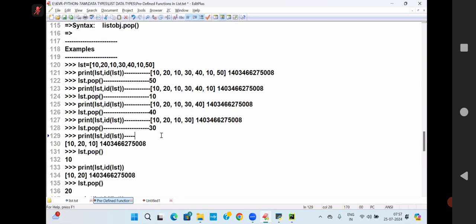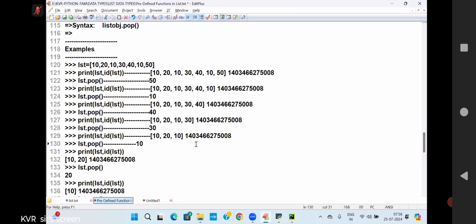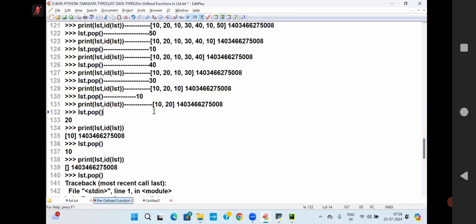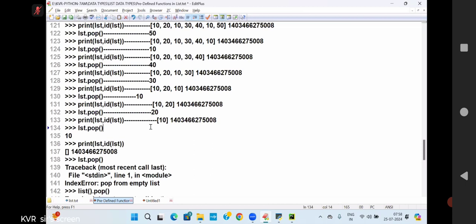Now this is my data. The remaining data, and pop of that element, and the remaining elements are printed here. The last element is also gone. Last but one element, here printing this data and the element is here.